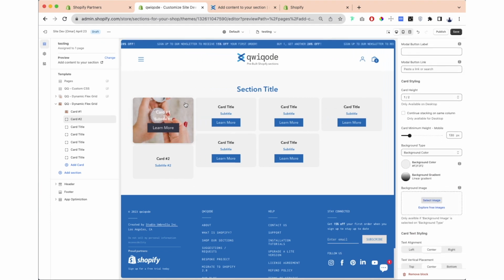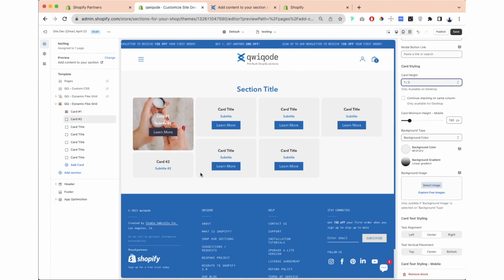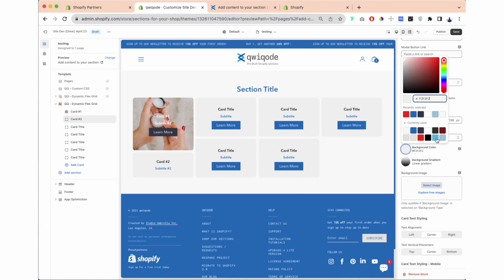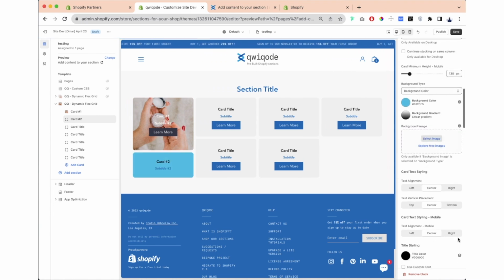Now, because the previous card is 2/3, we can try maybe to make this one 1/3. Cool. That way we can keep the section as a grid. Let's say we have a different color. Okay, the same. We can play around with this. But for now, we're going to keep it here.